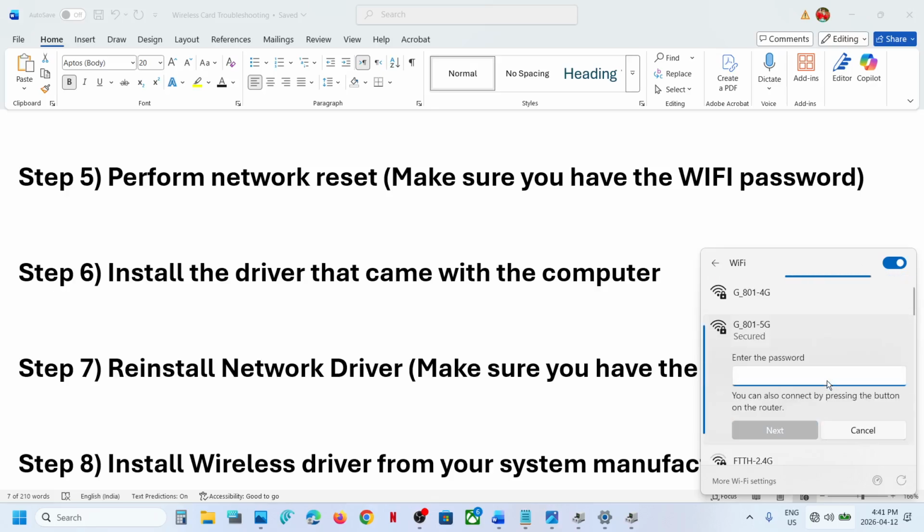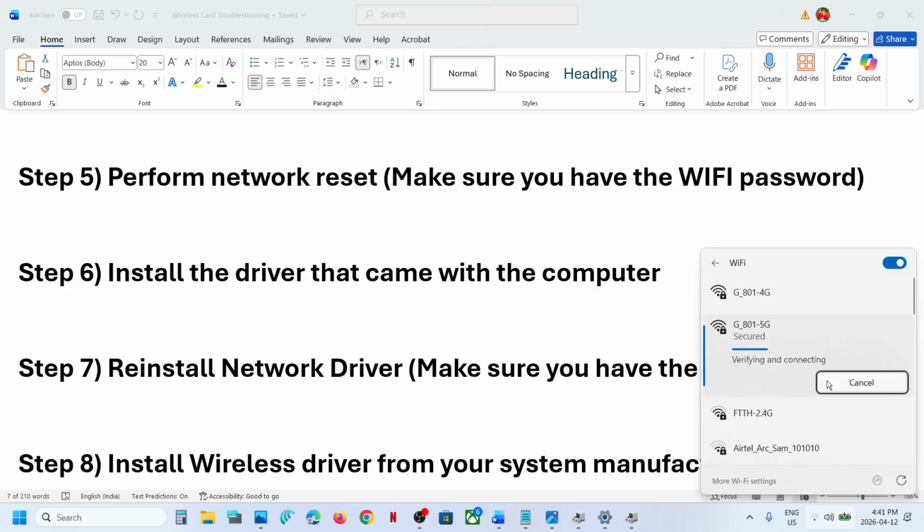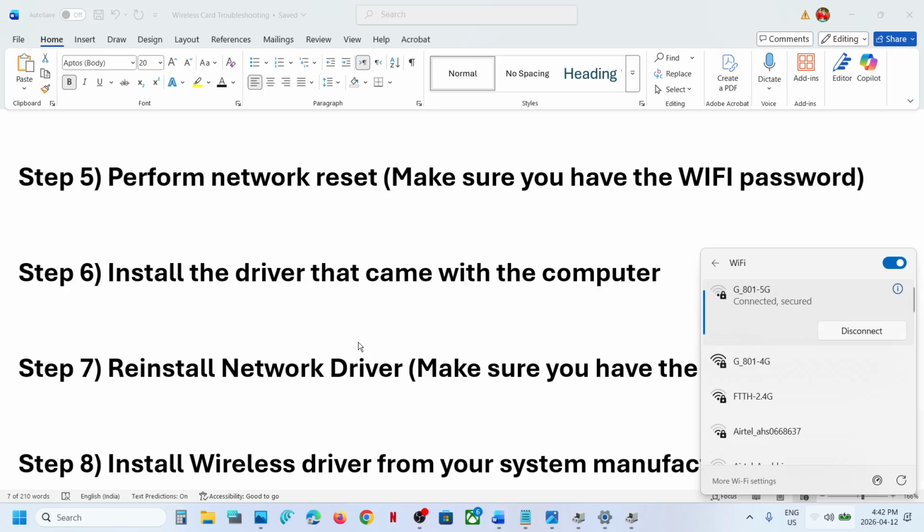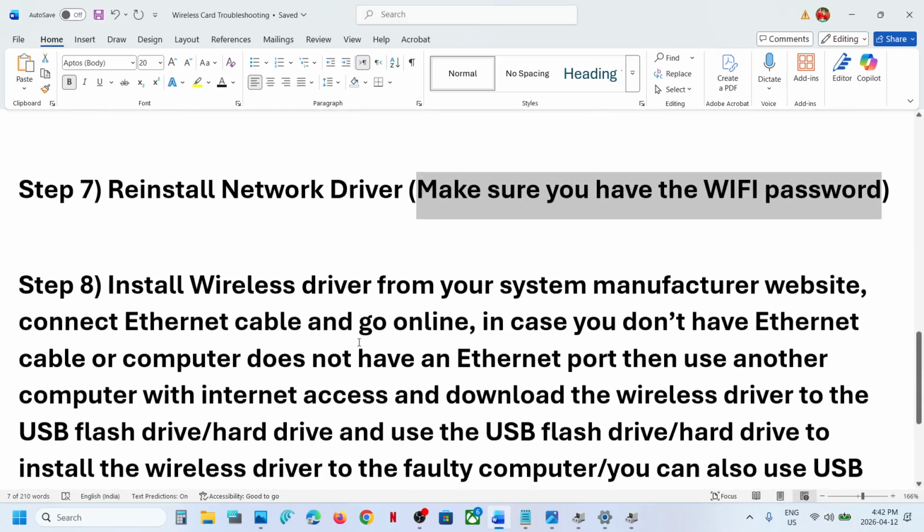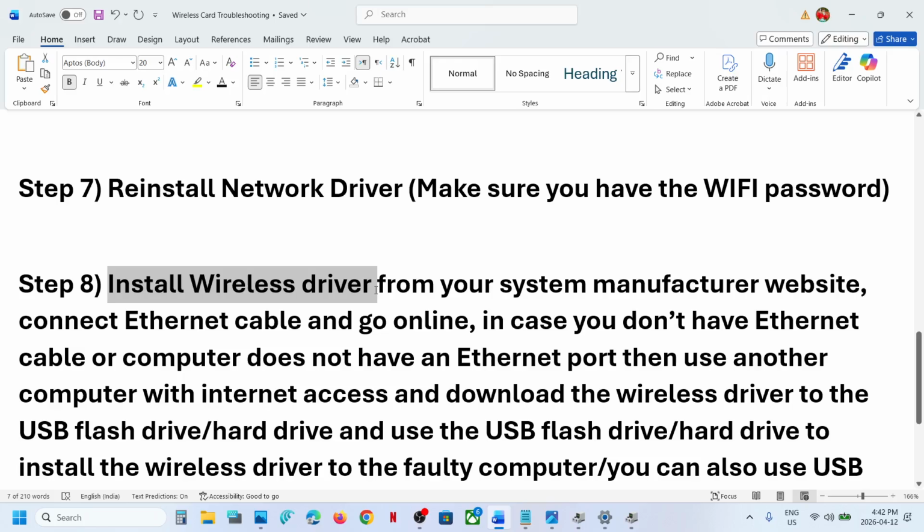So enter your Wi-Fi password, and then you can try to connect and then check. Still not working? The next step is to install your wireless driver, Wi-Fi driver from the system manufacturer website.